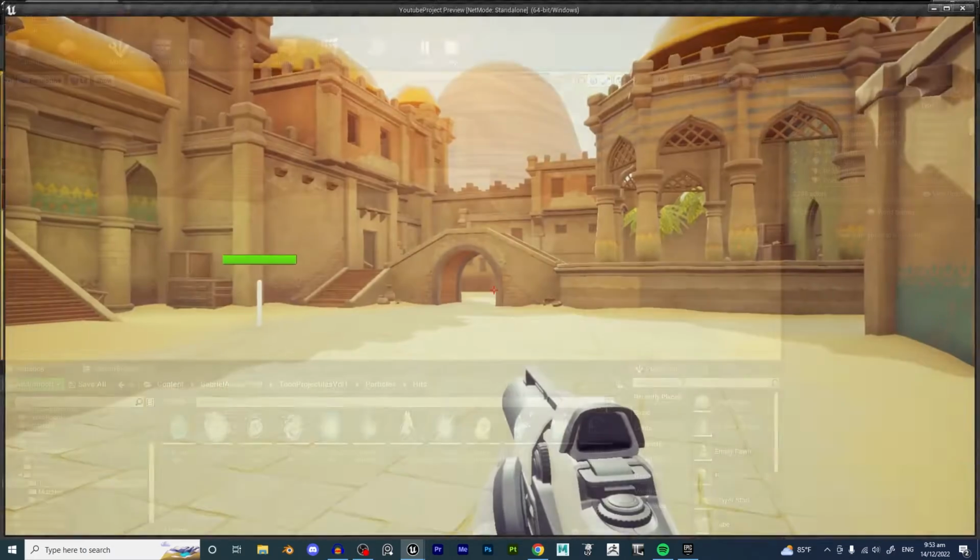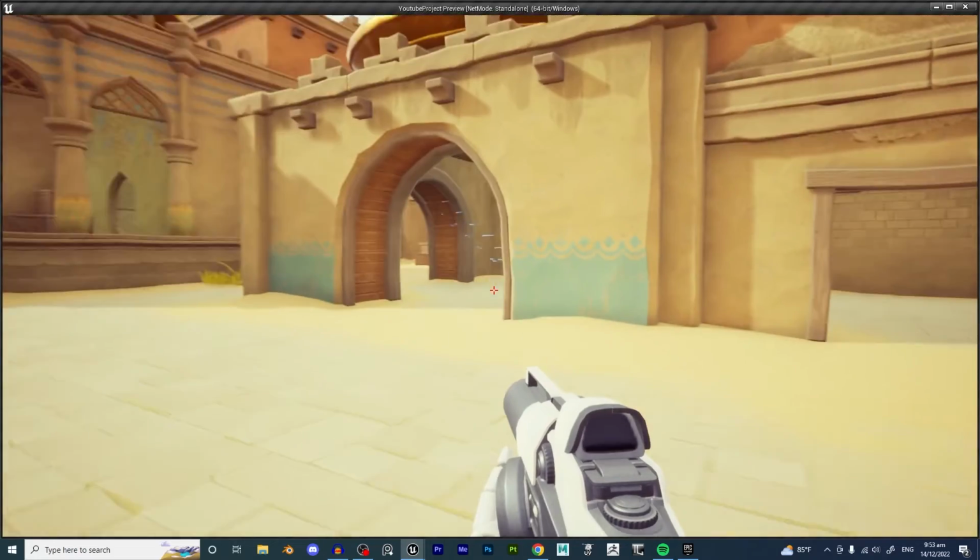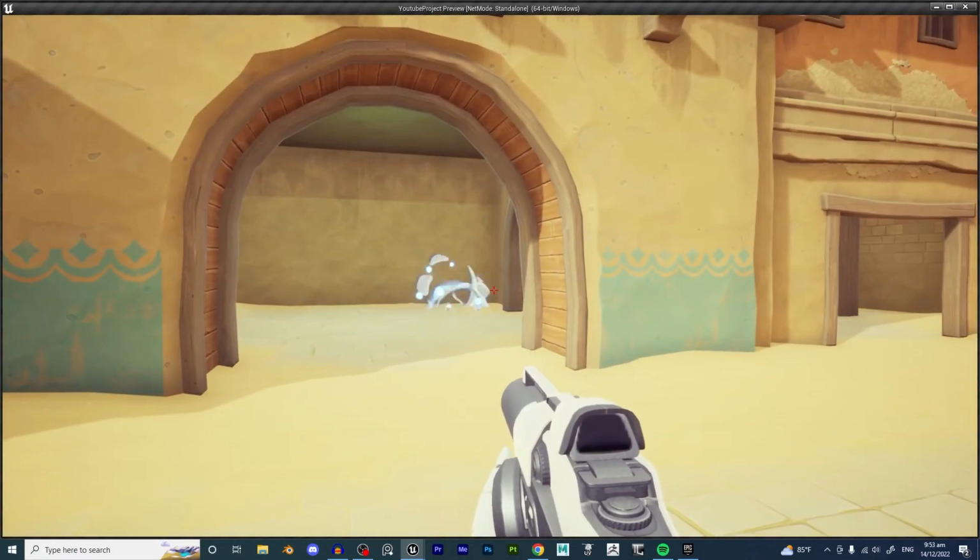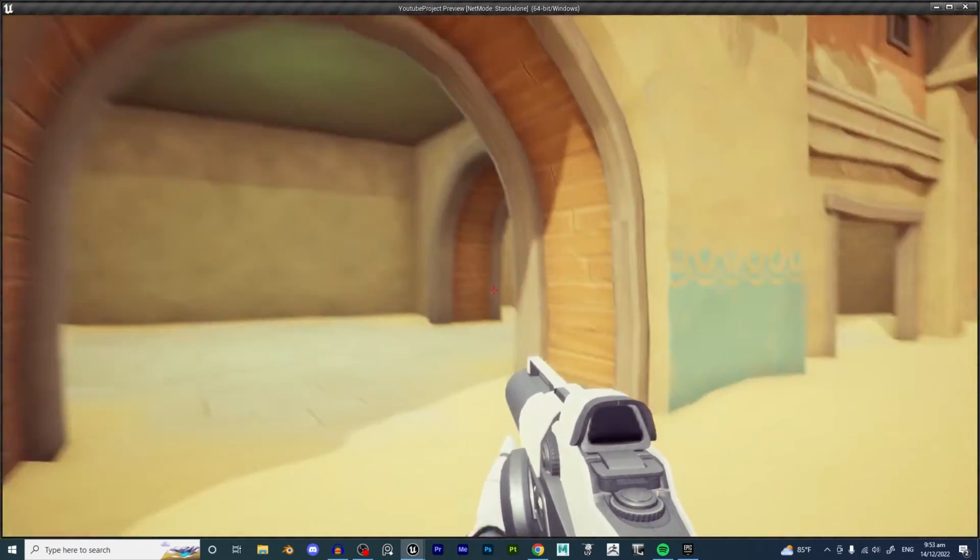Yeah, let's see how this looks right now. So I shoot it at the floor, it bounces in there. Boom, you get that little explosion when the projectile dies.